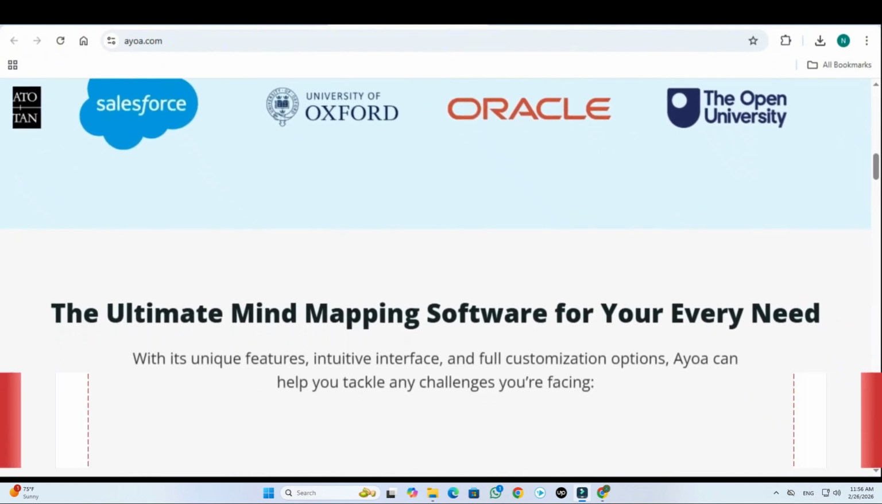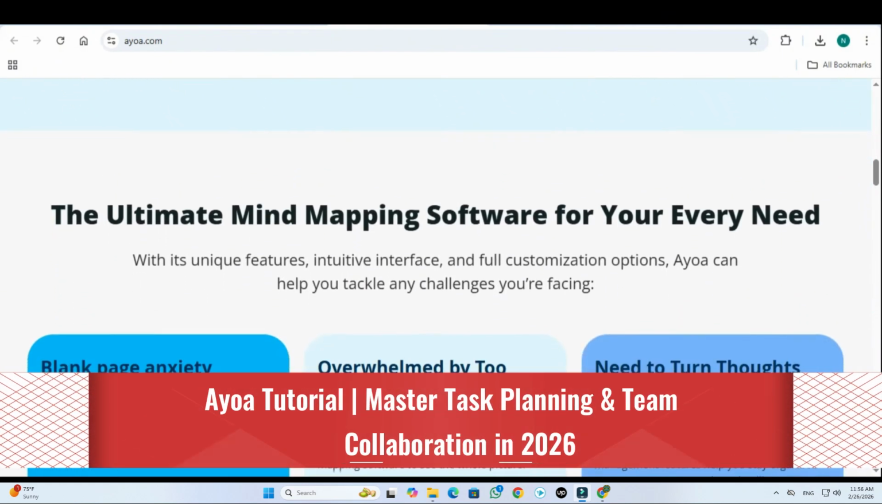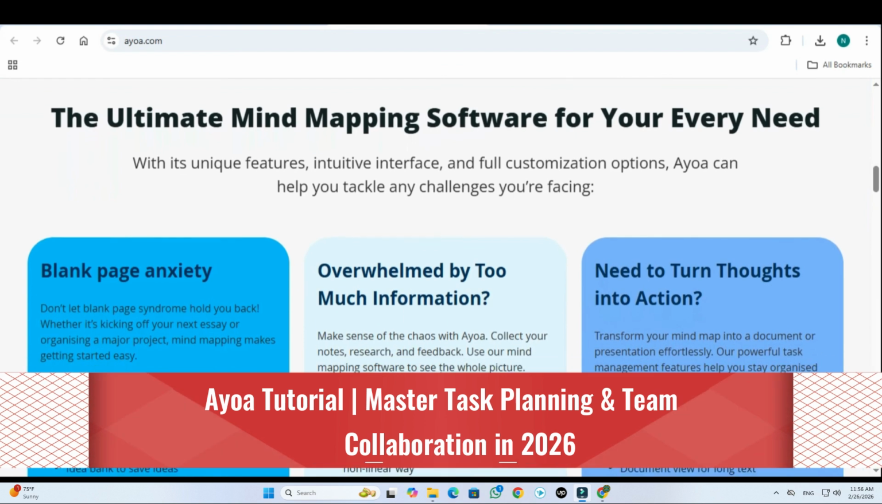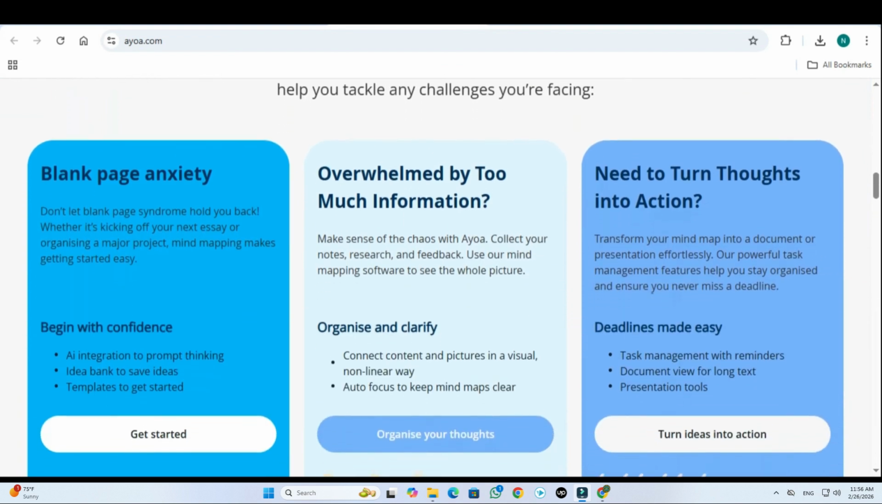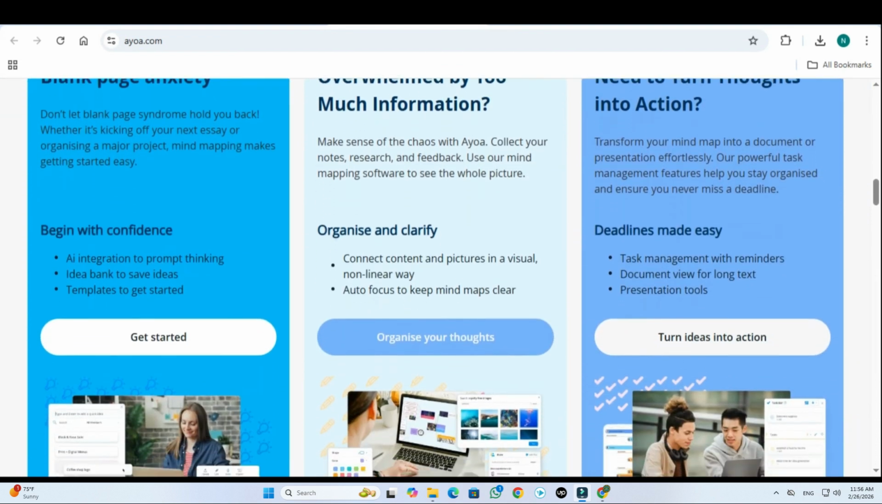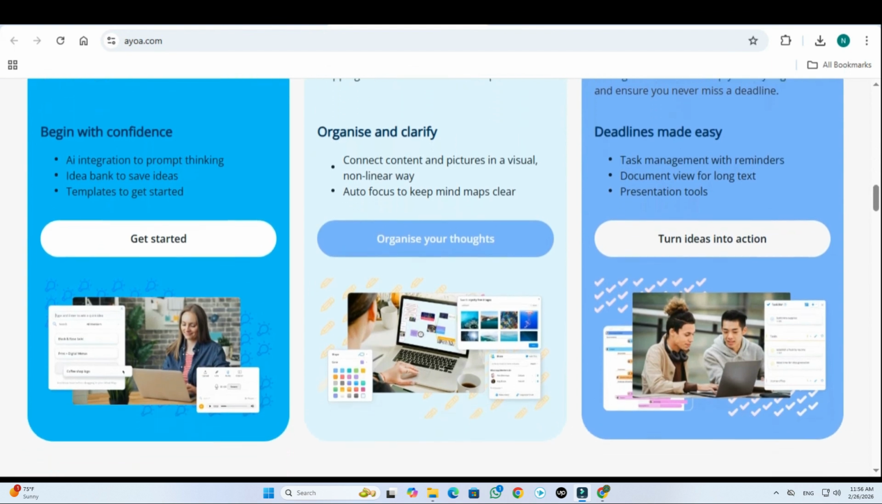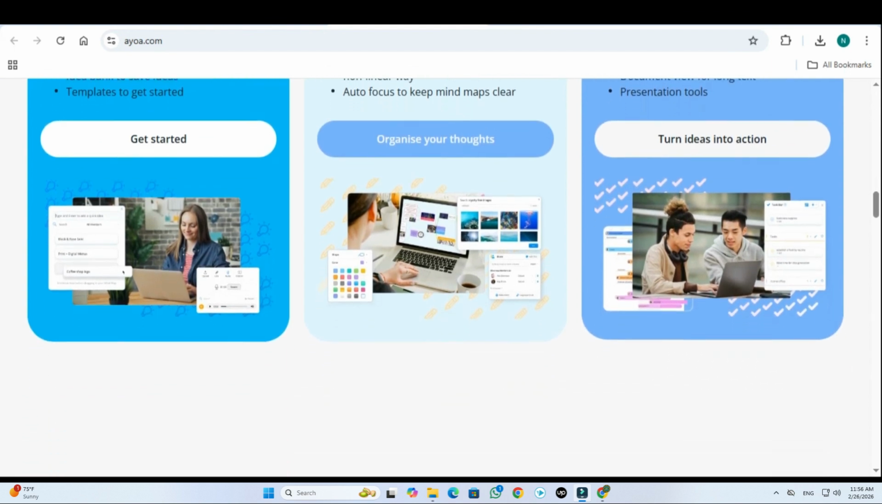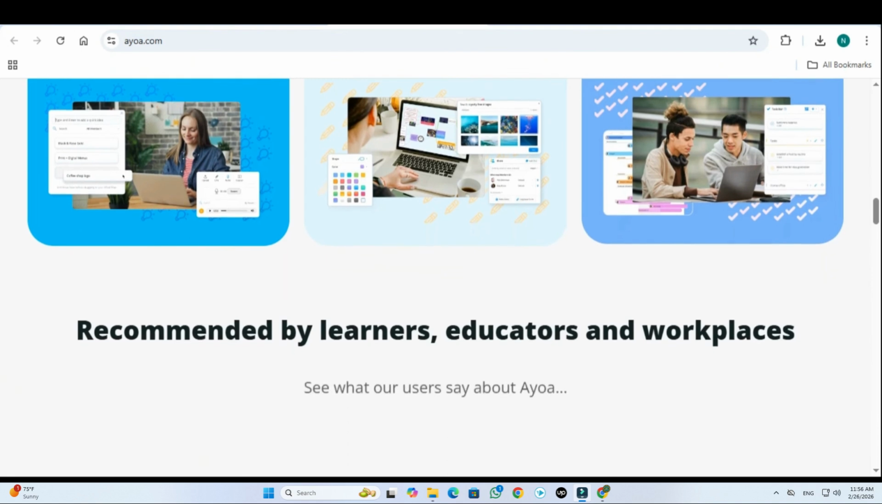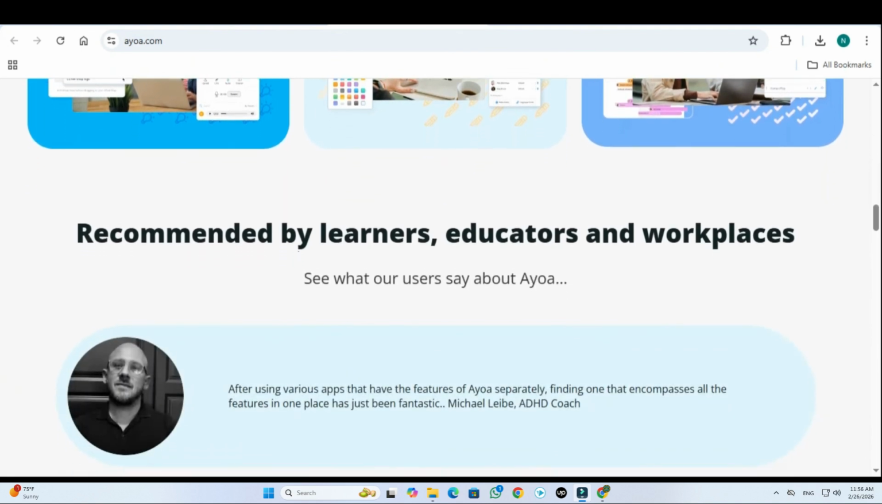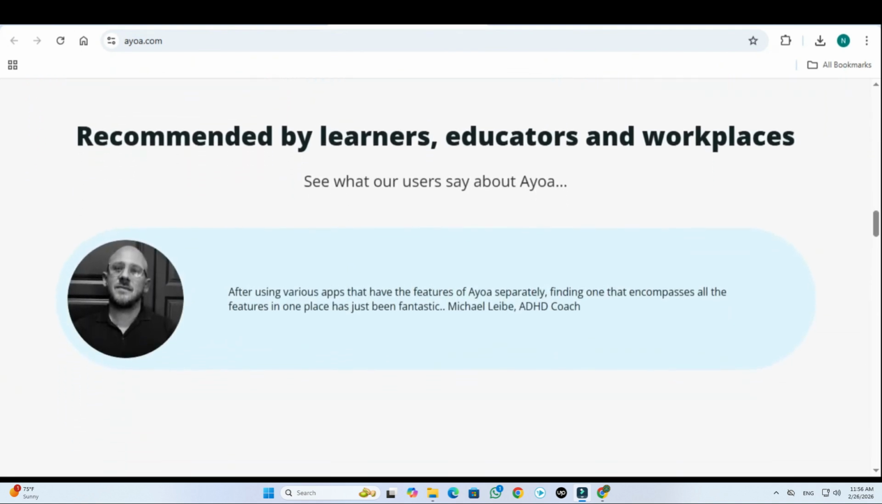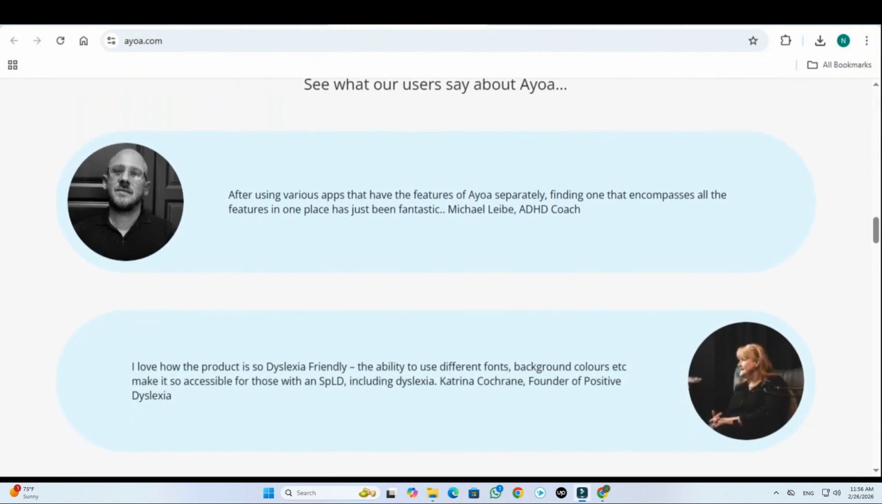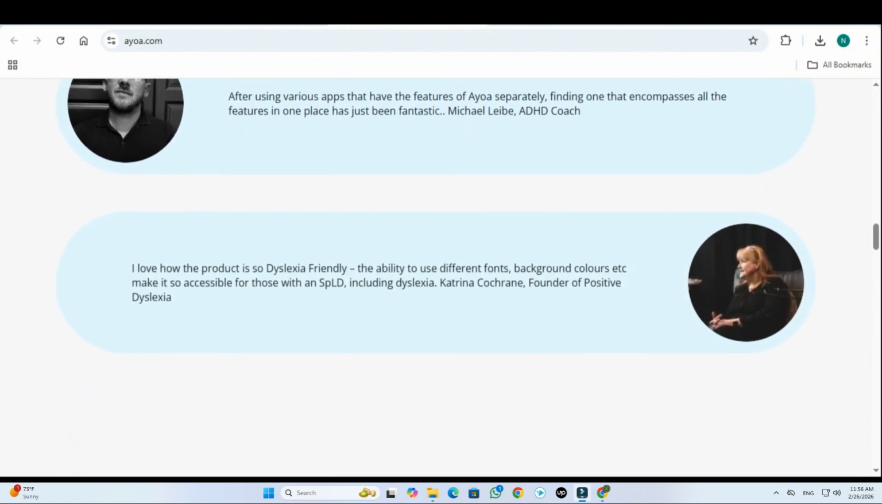Welcome. In this tutorial, I'll show you how to use Ayoa step by step. We'll explore task planning, mind mapping, project boards, and team collaboration features so you can organize your work and boost productivity more effectively. In this beginner-friendly tutorial, you will learn how to set up, organize, and collaborate in Ayoa so you can unlock its full potential for your team or personal productivity.